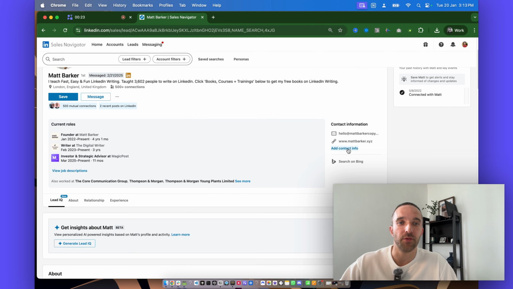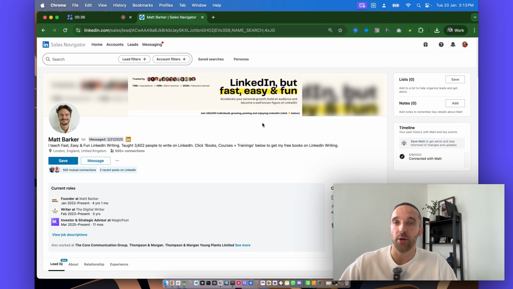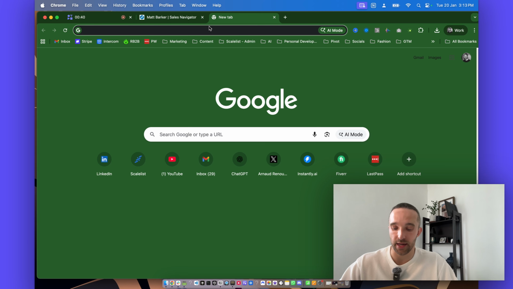And so let's explore his profile. As you can see, if we go into the contact information that we've been before, there is no mobile number. So we have his email address and we have his website, but no numbers. So what do we do? For that, I use a Chrome extension called Scalelist.